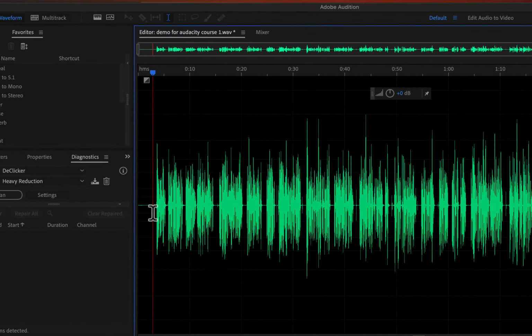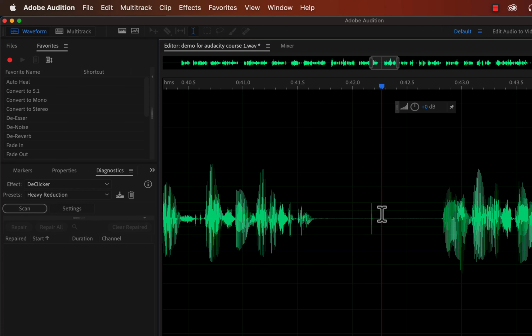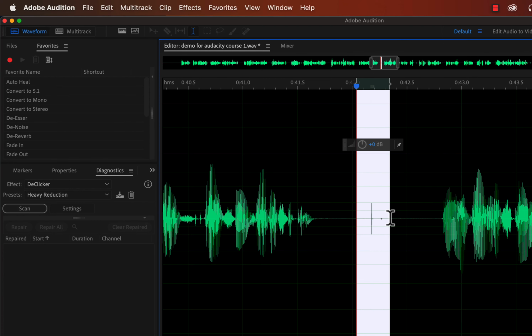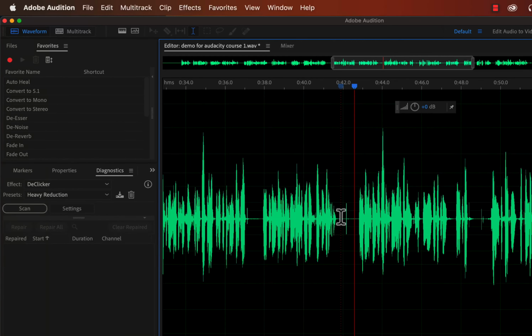The next step will be to remove mouth clicks. This step is only necessary if you have mouth noise in your recording. I can scroll up and down to expand or collapse the waveform. There is also an entire fit waveform on the screen button.